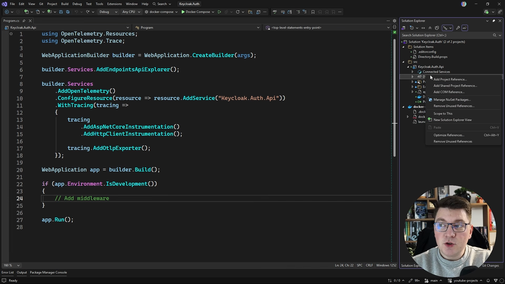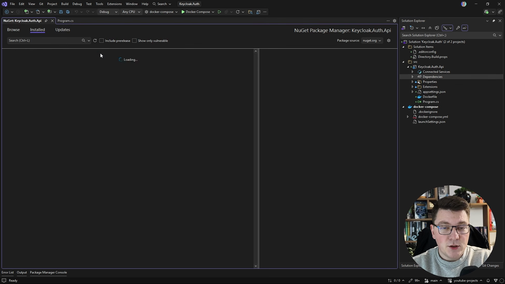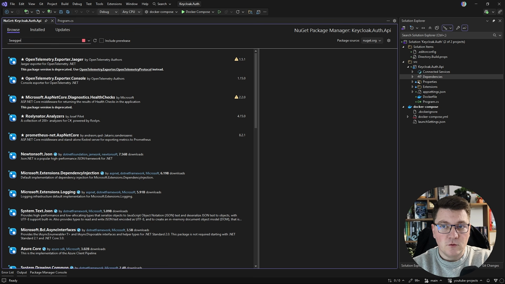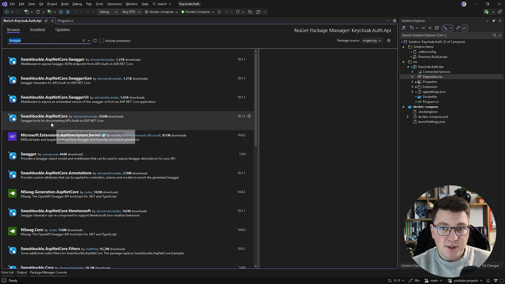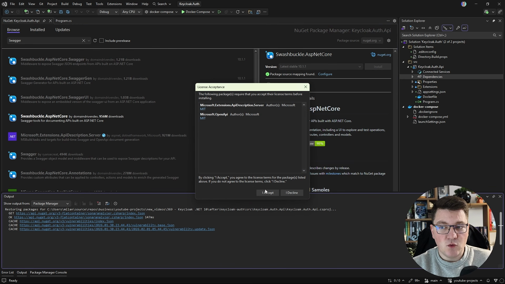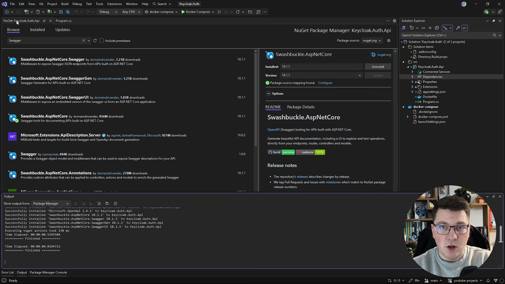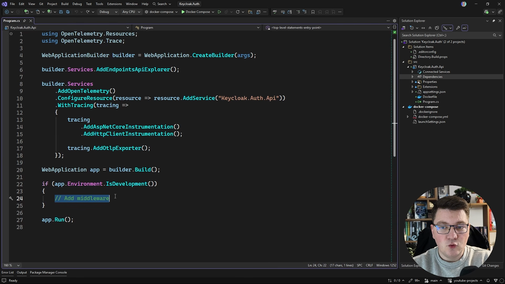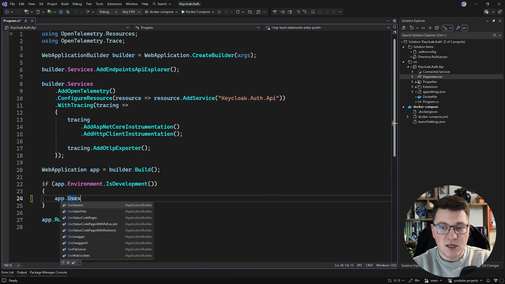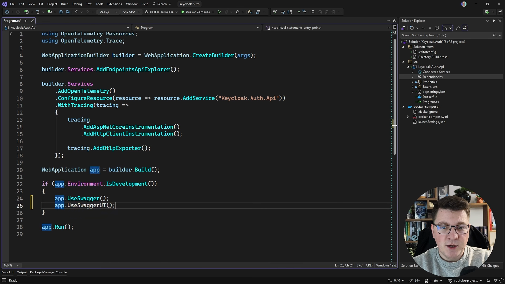So for my Keycloak user interface, I'm going to use Swagger, and I need to install a NuGet package to be able to use it. So let's go ahead to browse, and I'm going to look for Swagger, and the base library is actually called Swashbuckle ASP.NET Core. It encapsulates both the Swagger UI and the Swagger OpenAPI generator, so that's what I'm going to install here. This will allow me to add two middleware to my setup, so I'll say app.UseSwagger. This is going to add the generator, and then app.UseSwaggerUI to expose our user interface.